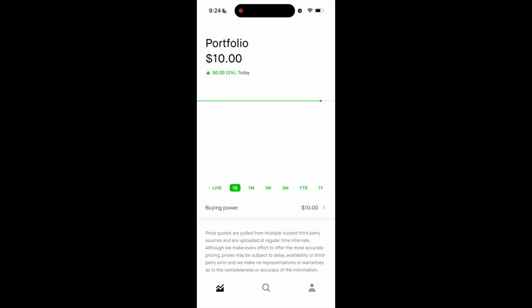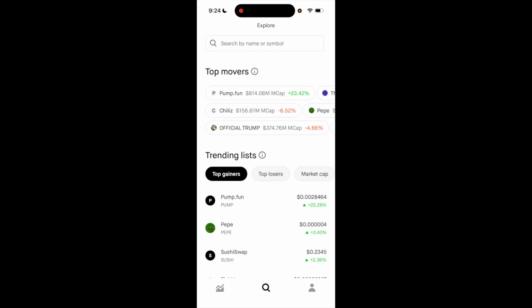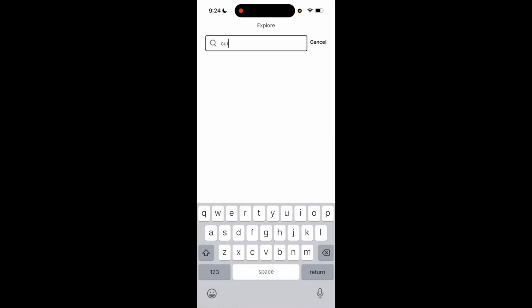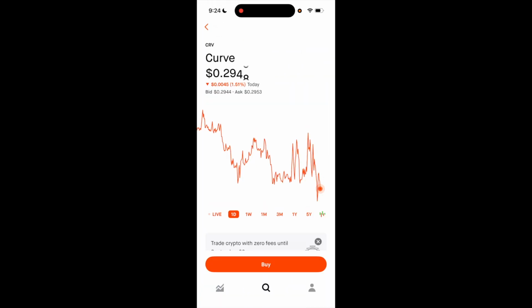So this is how to buy Curve Crypto in Canada on Robinhood. Once you open up Robinhood, go down to the middle in the bottom and select the magnifying glass icon. Then at the top where it says search by name or symbol, press that and start typing in Curve. Once it's here, press it.